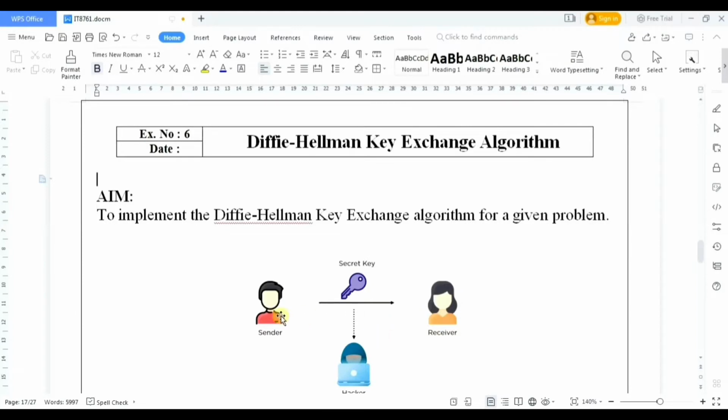Whitfield Diffie and Martin Hellman developed the Diffie-Hellman key exchange algorithm in 1976 to overcome the problem of key agreement and exchange. It enables two parties who want to communicate with each other to agree on a symmetric key, a key that can be used for encryption and decryption. Note that the Diffie-Hellman key exchange algorithm can be used only for key exchange, not for the encryption and decryption process.